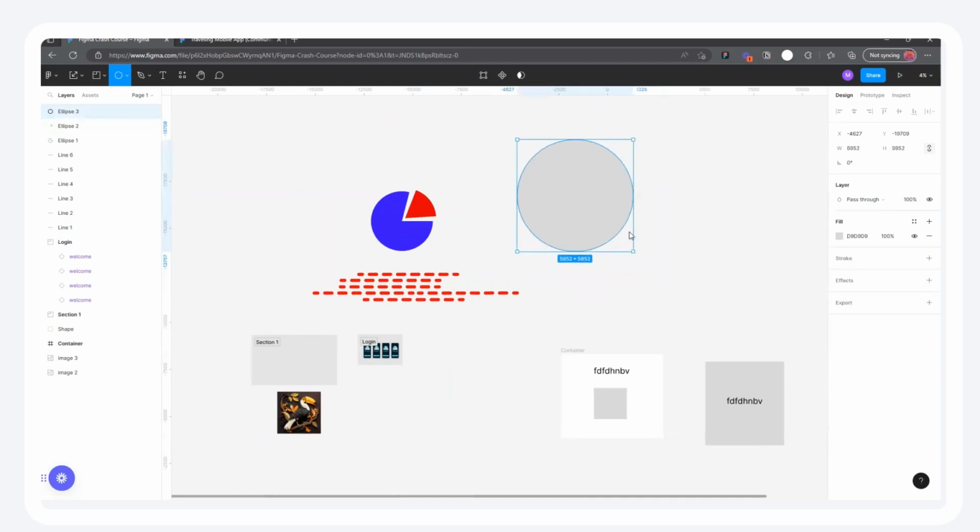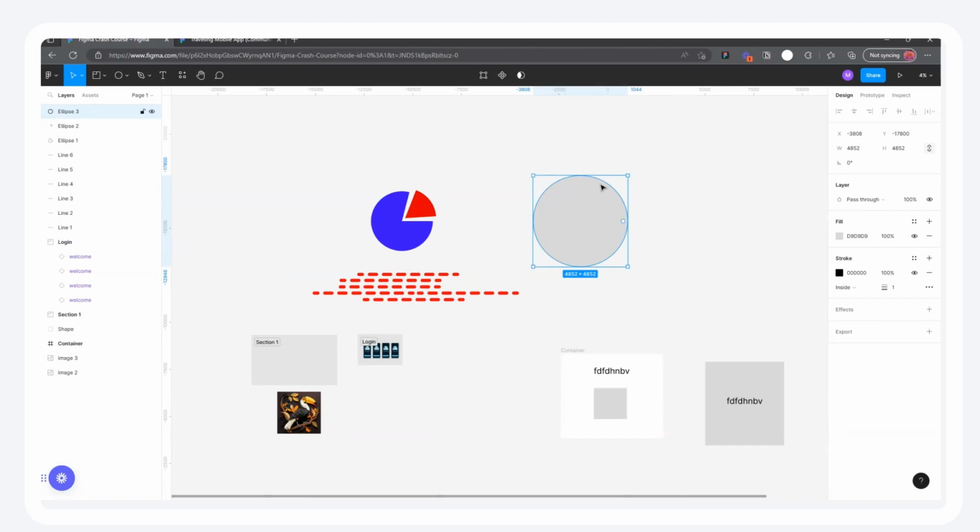Your ellipse also has the whole property that you can use for this square. The only difference is that it doesn't have a corner radius, but you can add a stroke. You can't modify the size of the stroke because it basically has only one rounded side. But your square or rectangle has 4 sides. That's why you're able to modify the size of the stroke. You're able to select if you want it to be inside, outside, or centered.